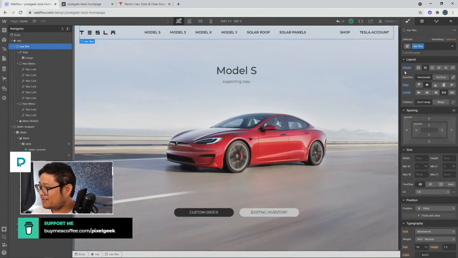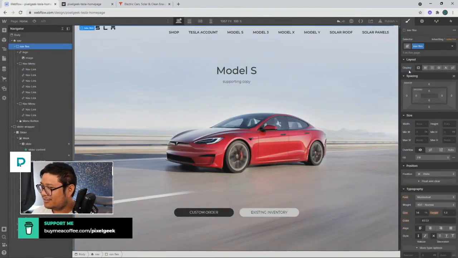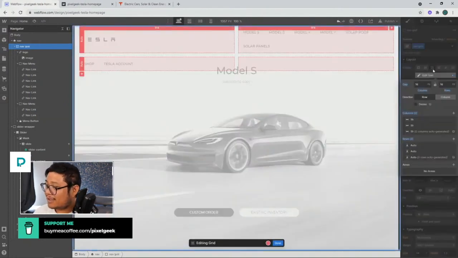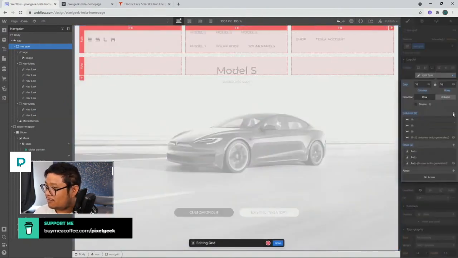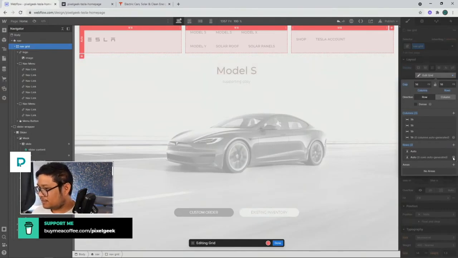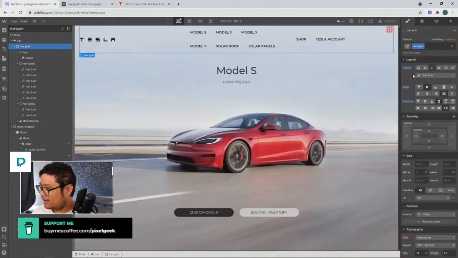Alright. I'm going back here and we're gonna no flex. Nav grid. The reason why I'm choosing grid is because I can get a simple 3-column thing without having to do flexbox stuff. Alright, so I'm gonna leave it like that.